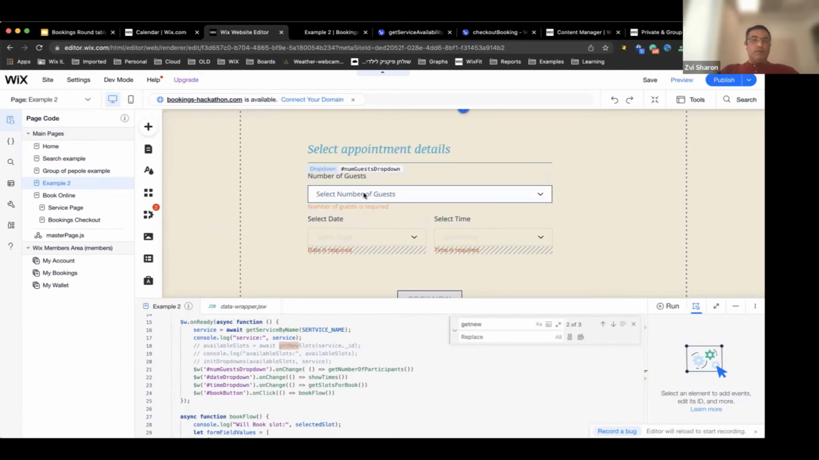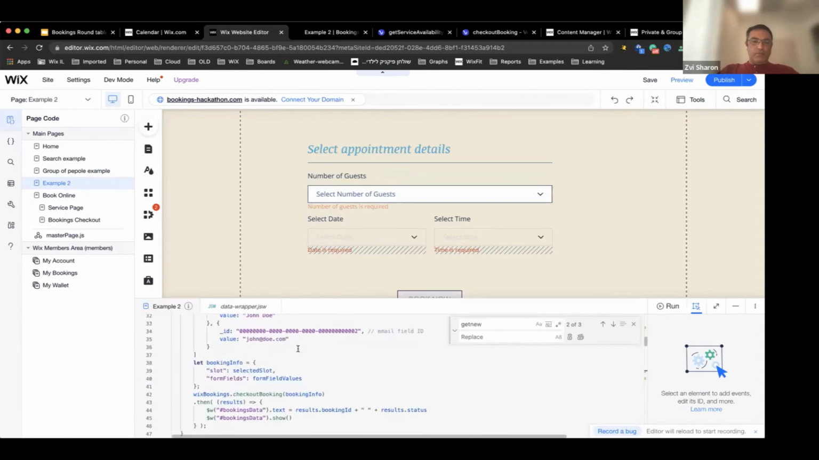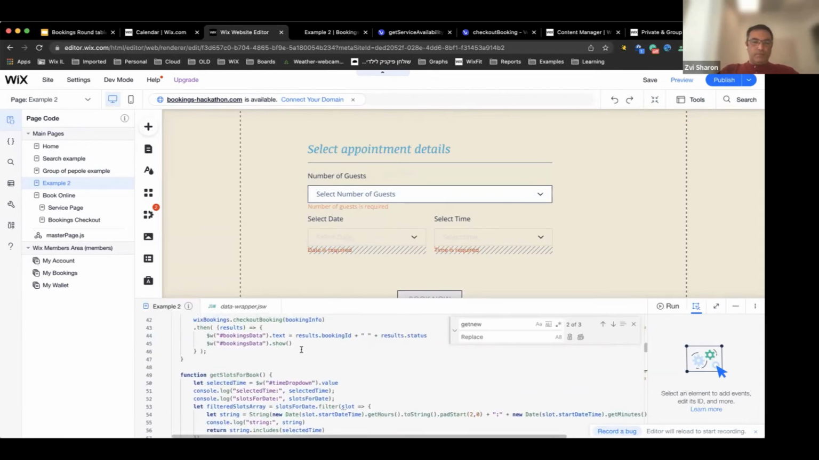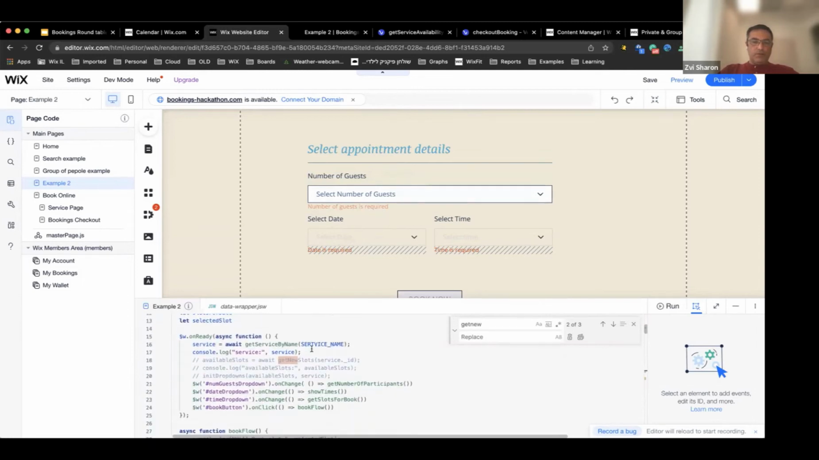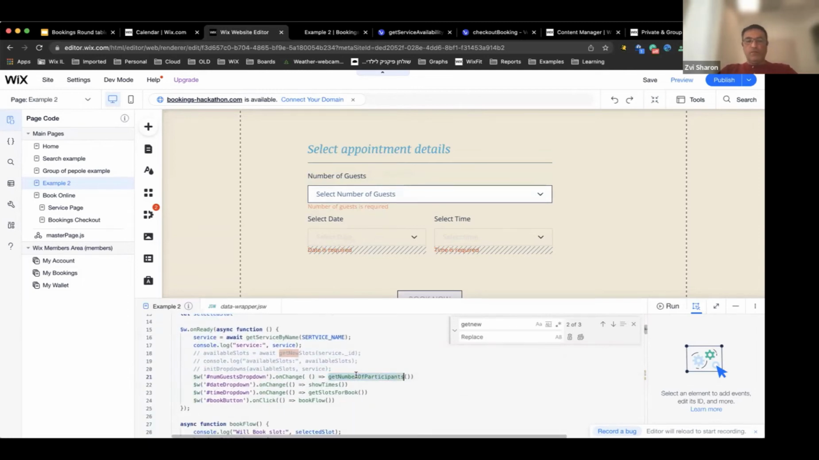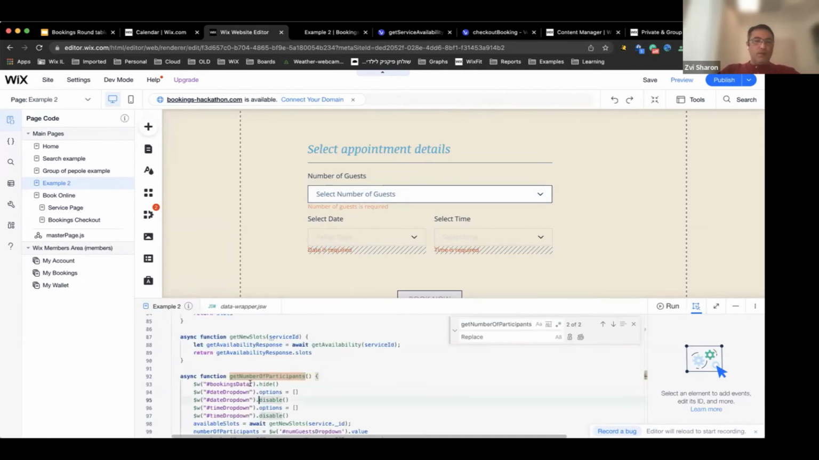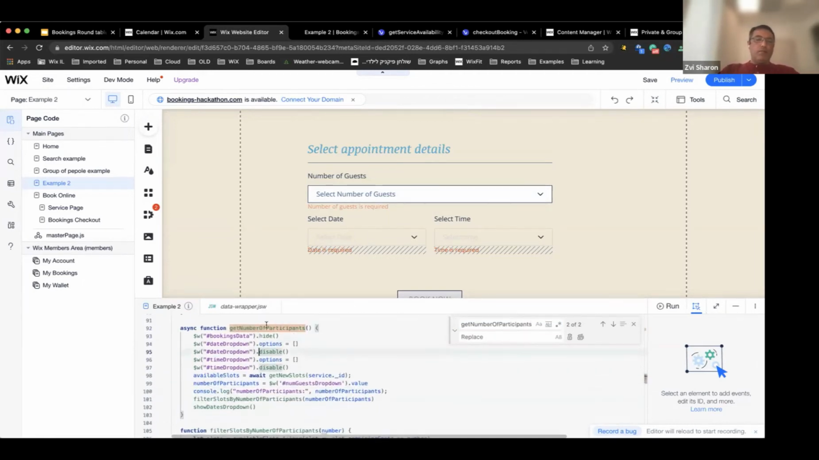So this is the num gets the drop down. We are going to the get number of participants. Okay, this is the next function. Okay, so now we have some play with hide and disable and not.